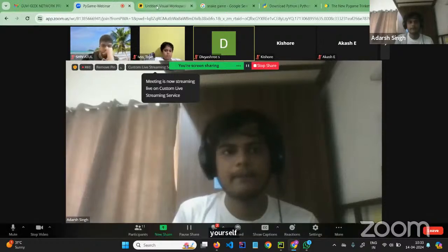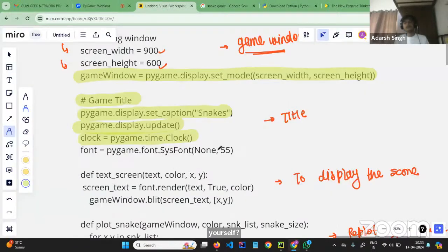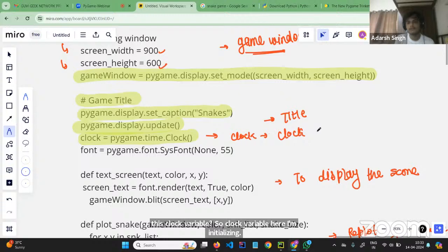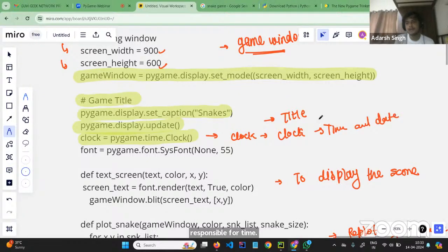Okay, better. So now what is this clock variable? Here I'm initializing a clock in my clock variable. This clock is responsible for time and date. Now where are we going to use this? We'll learn further on in the code.